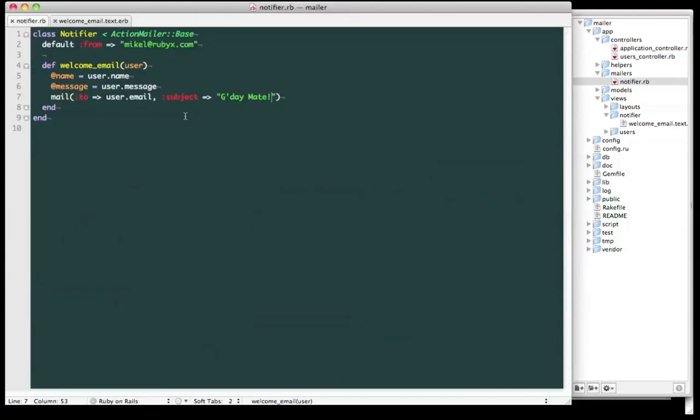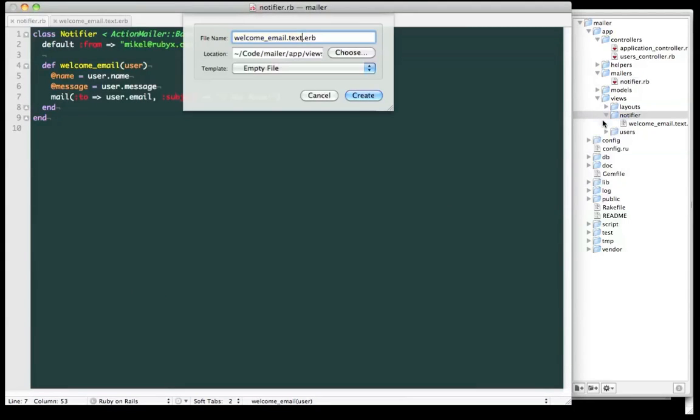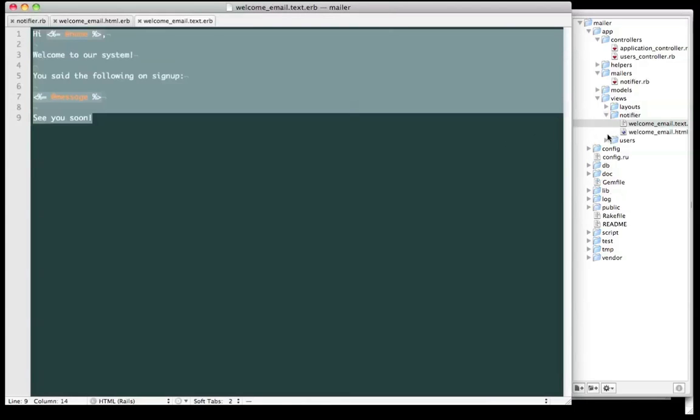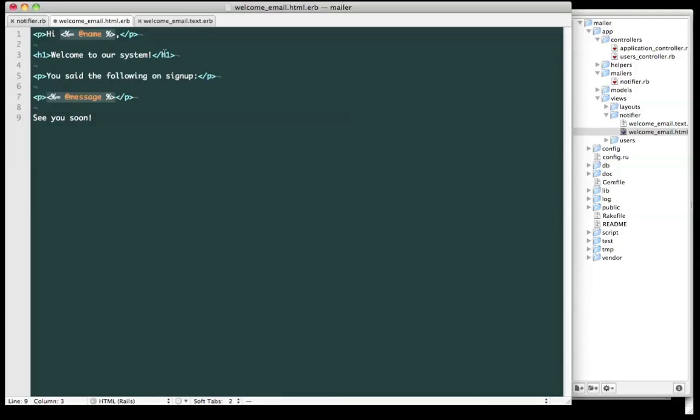So that's good. But what if we want an HTML part to our message? Well, we actually don't have to do anything in the mailer itself. We just create a new file, call it welcome email HTML ERB, and then we'll just copy this over in the right file and give it a little bit of markup, nothing special. Put an H1 tag here, put these in paragraphs, put the message that the guy typed in a paragraph, and down here a paragraph, and we'll just make this strong so that we can see that it's working.